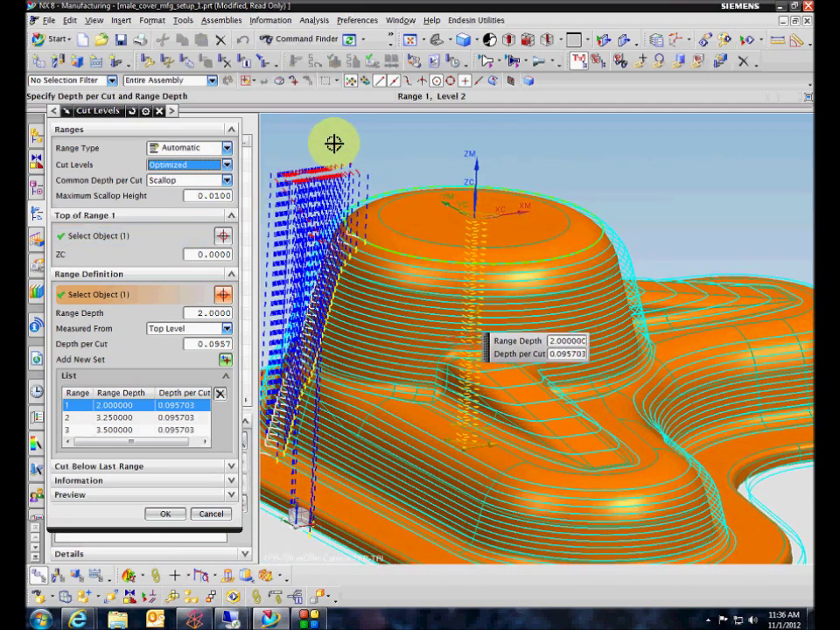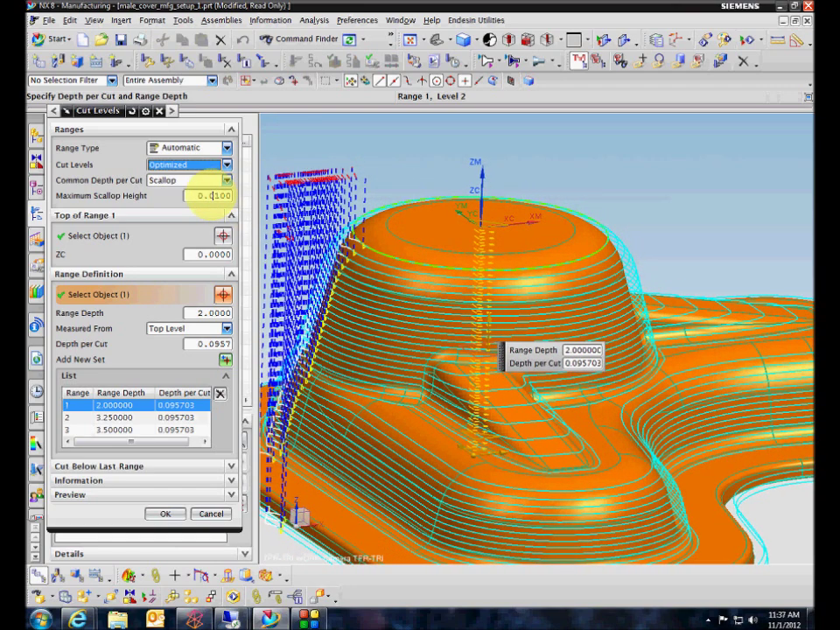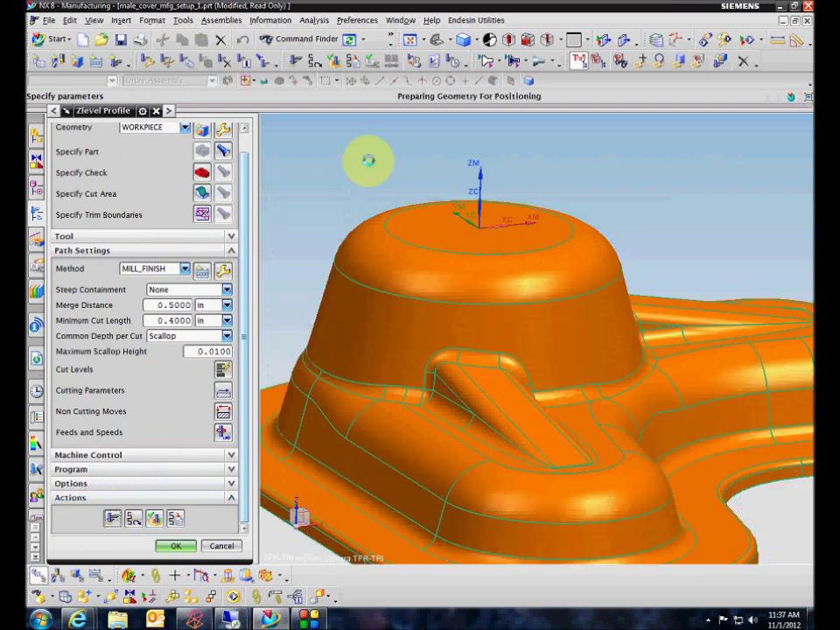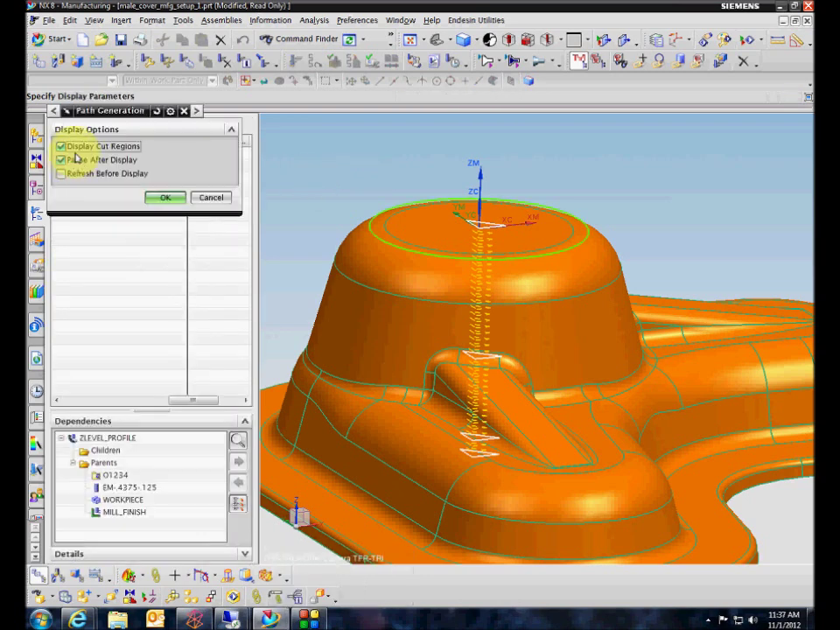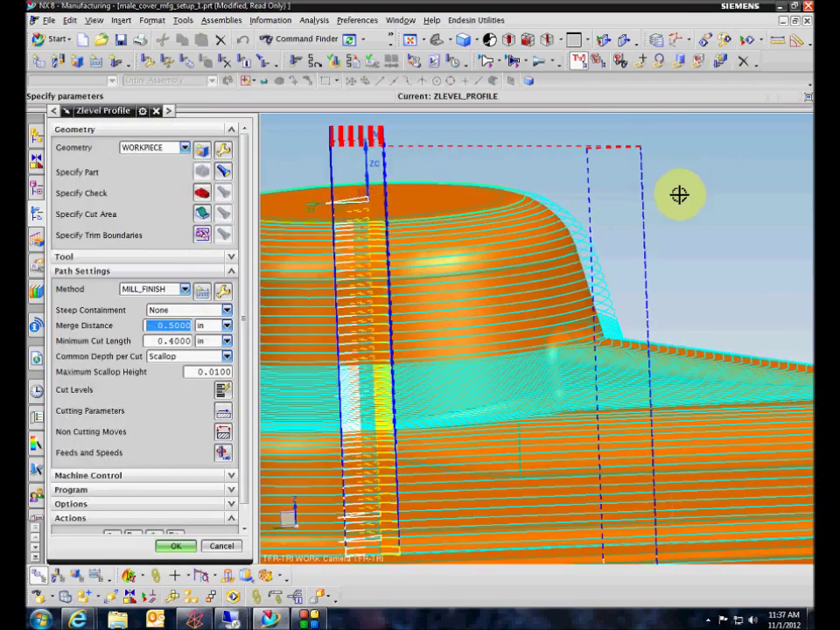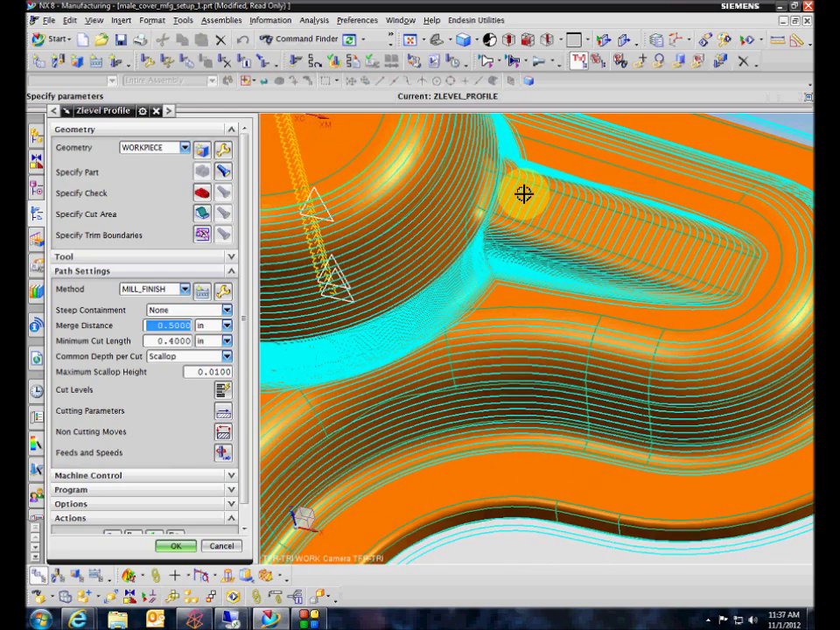So with optimized cut levels, what NX is going to do is it's going to actually look at every single face that you're cutting, and it will adjust the depth of cut to give you the scallop that you specified on every face. Now basically what it's doing is it's using this number as the maximum scallop height, because you'll notice as we generate this now, you can see that NX has adjusted the cut level to maintain that 10,000 scallop on these faces.